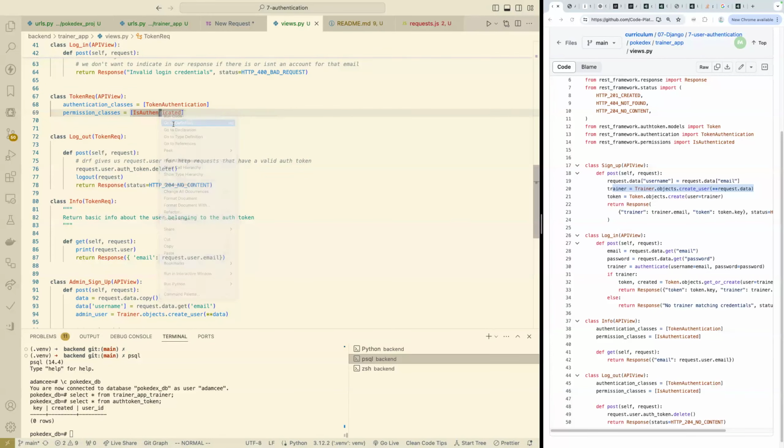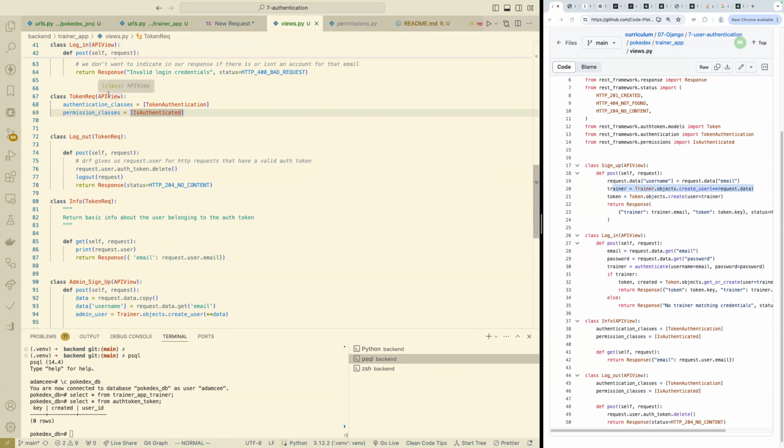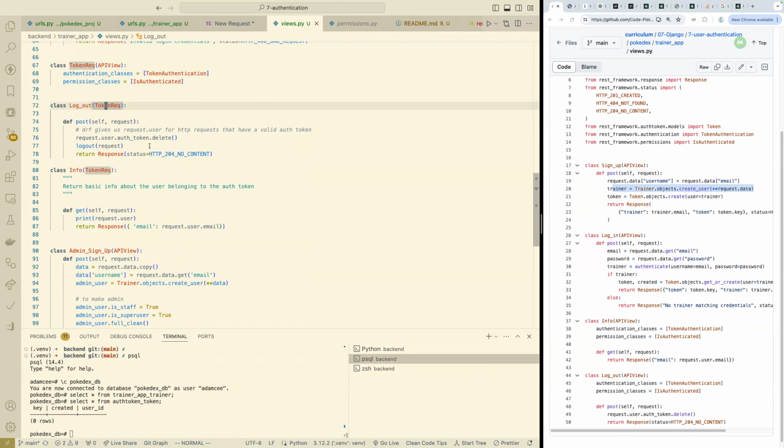And same if we look at is authenticated, we see that this has permission class. And so the token authenticate class gets called first, and once that's done, Django and Django REST framework will call this has permission class for us. So all I have to do is make sure that these are set on whatever class I want those authentication and permission rules to be applied for, and we can do that just with the inheritance. Does that help answer your question?